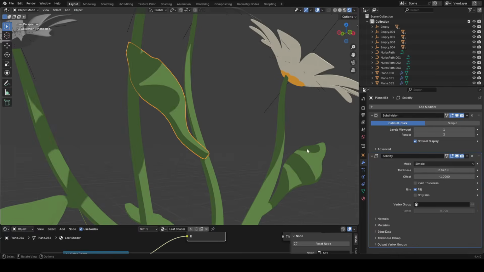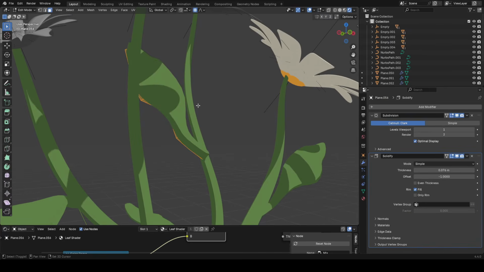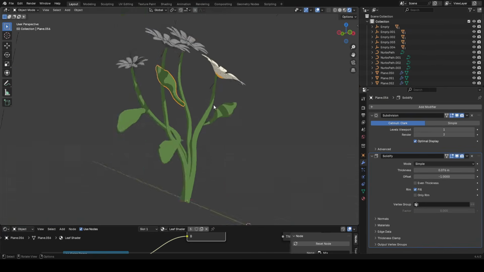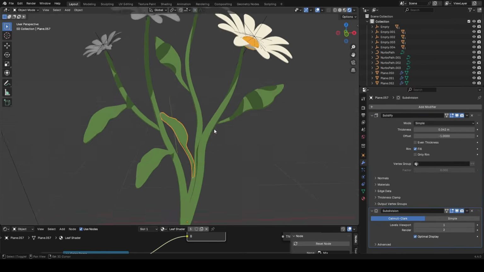For some leaves, you'll notice the solidify is going in the wrong direction. Like when I increase it, it's going up instead of down. So to fix that, just tab to go into edit mode and hit Shift N, and that will recalculate the normals for you. And just like that, it will be fixed. Okay, I think that is good enough.